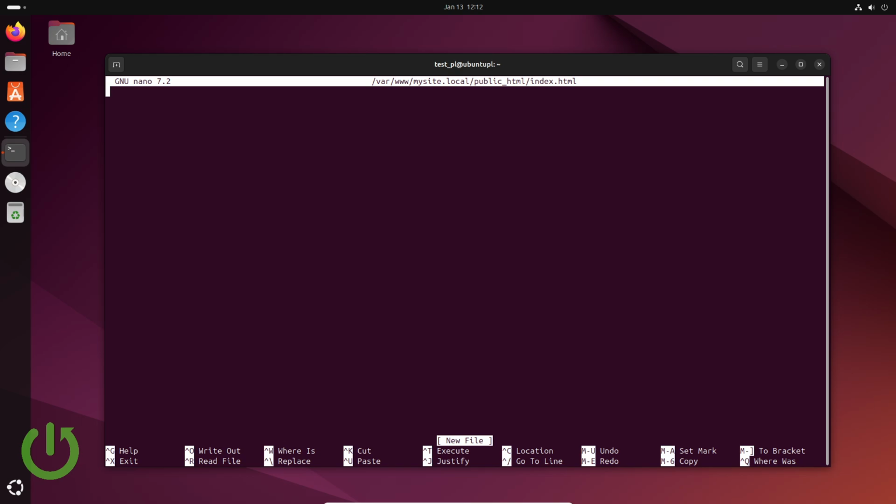Inside this file we will create a simple HTML code. So for example html, maybe a body, and like this. And right now maybe I will create something like this, and I will write "site is working", so we can leave it like that. And now we can save that by pressing Ctrl O, enter, and Ctrl X.